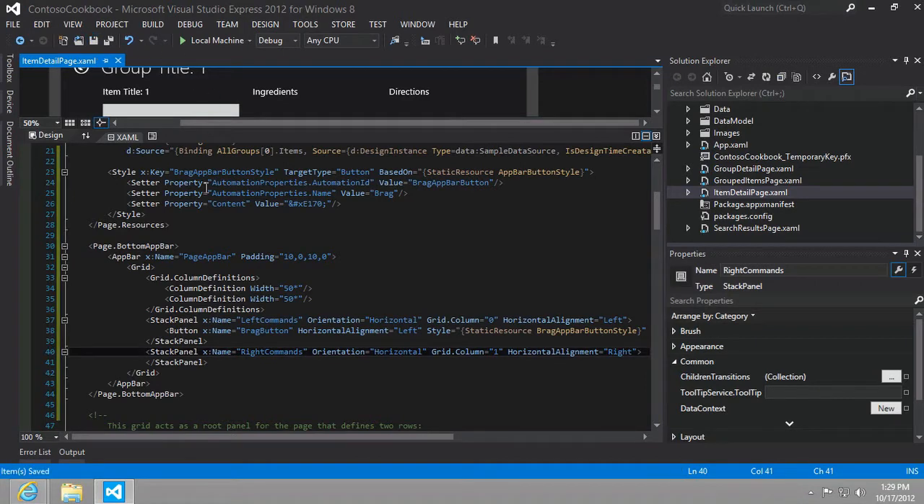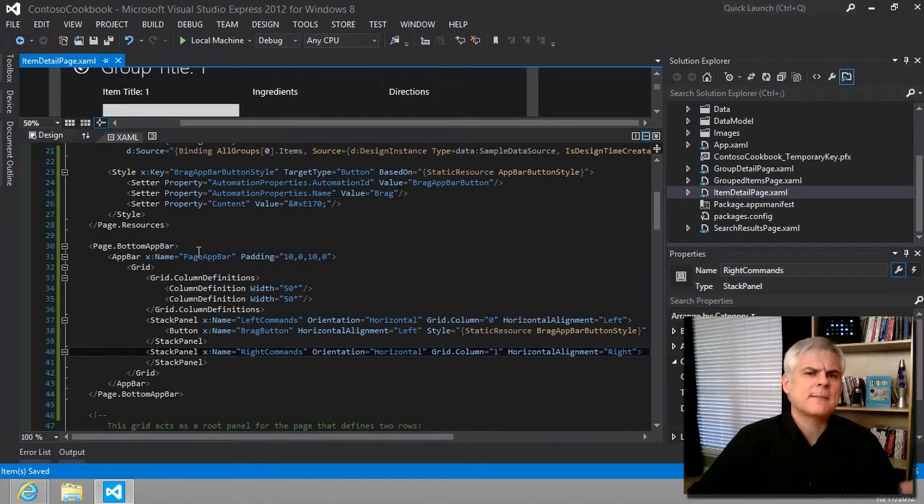Keep in mind that this app bar will only be available on this single page. I think there are ways to enable app bars across the entire app.